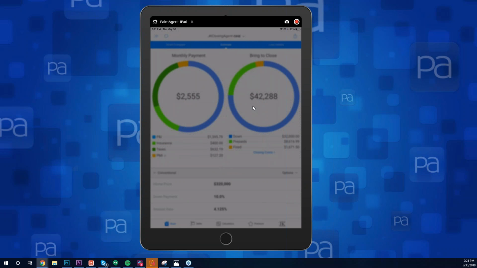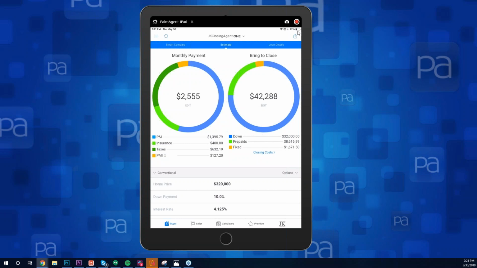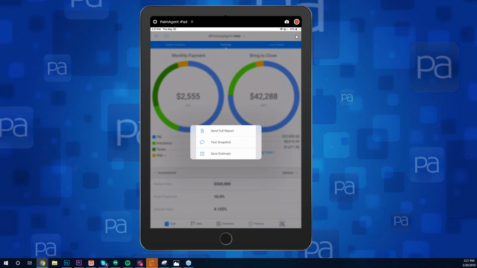However, if we want to send the full 2-page report, we can do that with that share icon up there in the top right corner. When we press that, we're actually given a few options. I'll come back to send full report. Text snapshot, I just showed you guys that. This is just an alternate way to access that.